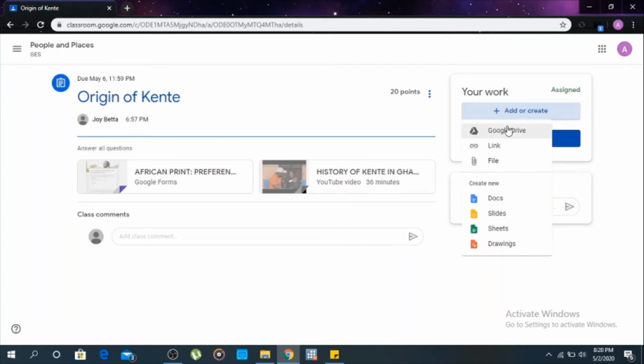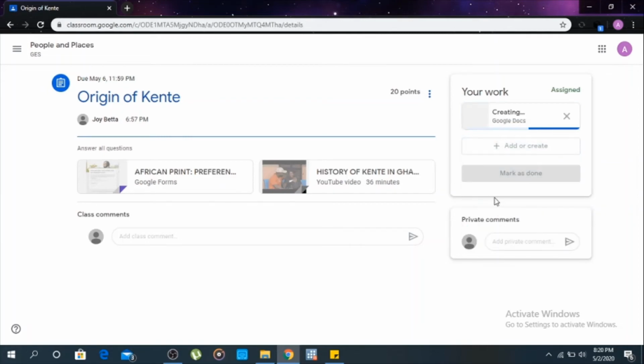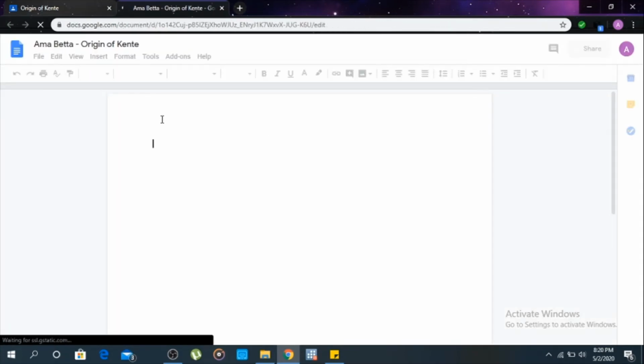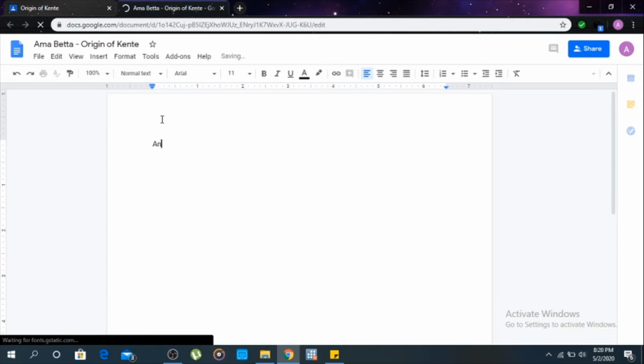So I can add from my Google Drive, or paste a link, or a file, or create a new document. This one enables us to type on the screen online. So you click on it and then you type whatever you've been asked to. So probably you've been asked to write an essay about yourself. You have a worksheet here where you can type your essay.